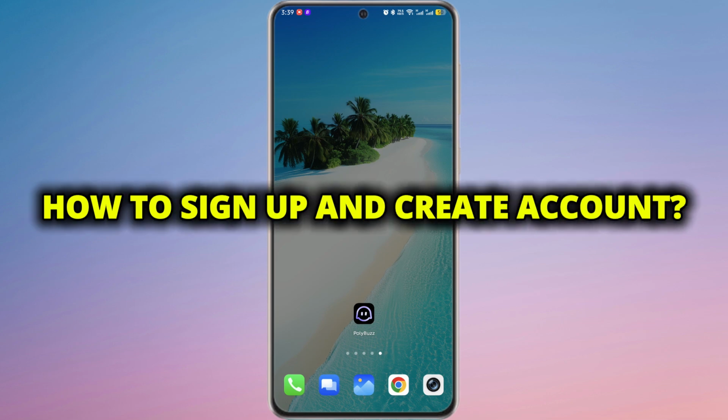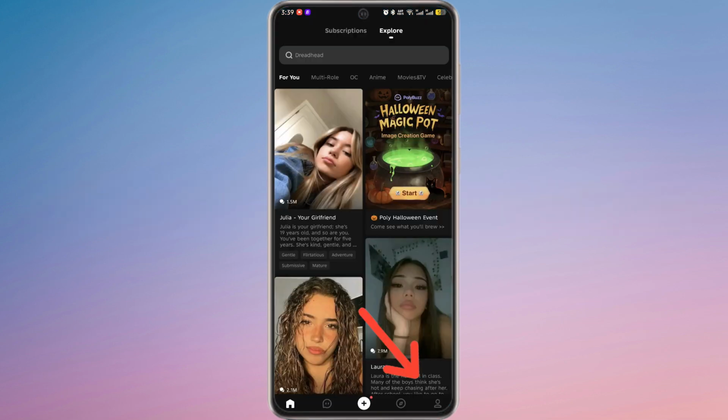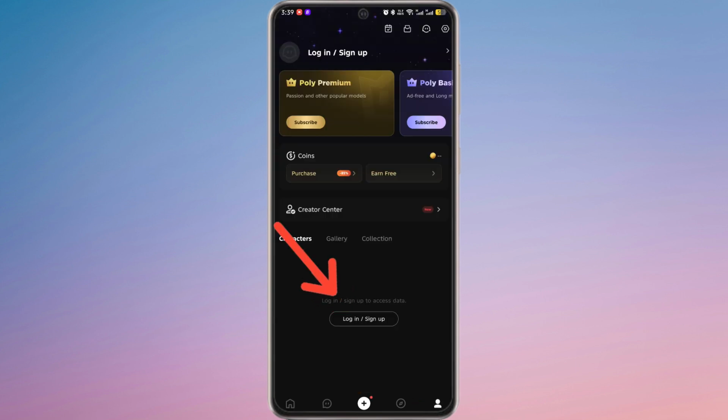How to sign up and create a Polybuzz.ai account. First of all, open the app and tap on the profile icon at the bottom right corner of the screen. You will see the login or sign up button on the next screen, so go ahead and tap on it.